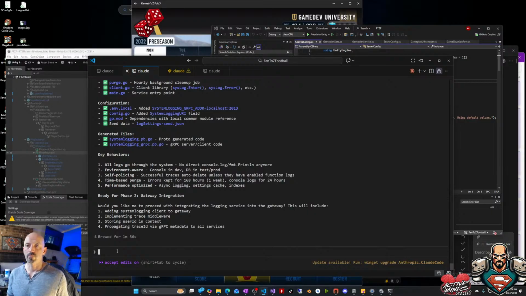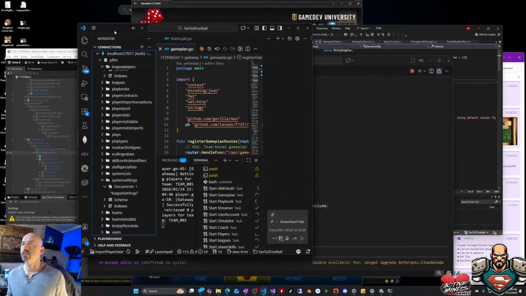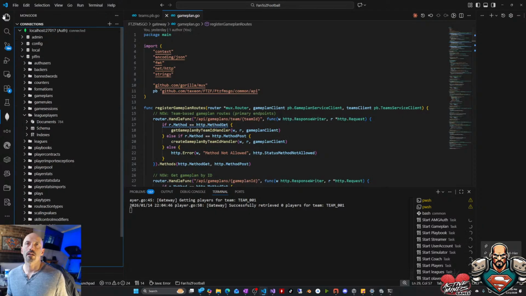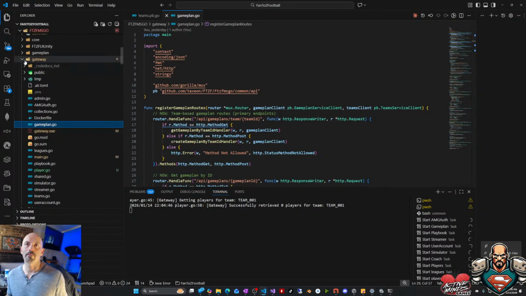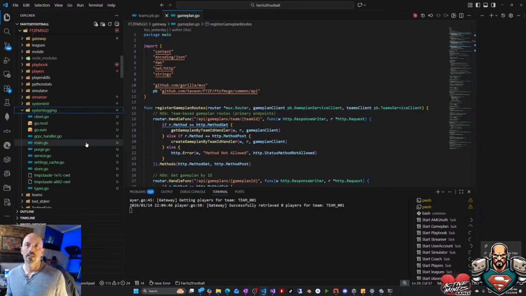Okay. I want to see what it did. Let's go look at how that went in. So I had to build a new service. This is my error or logging system logging service. They did pretty good. Service and store and types. Yep. I don't know what these files are. I got to get rid of those. I don't know what those are.